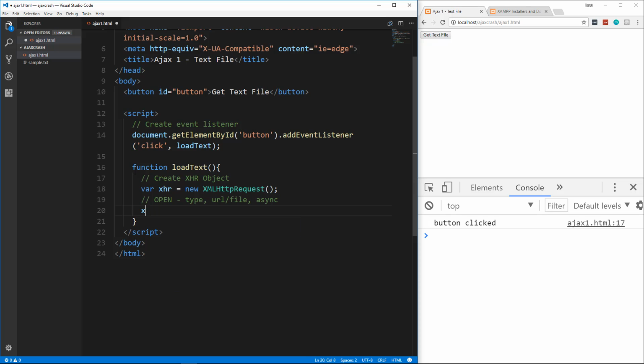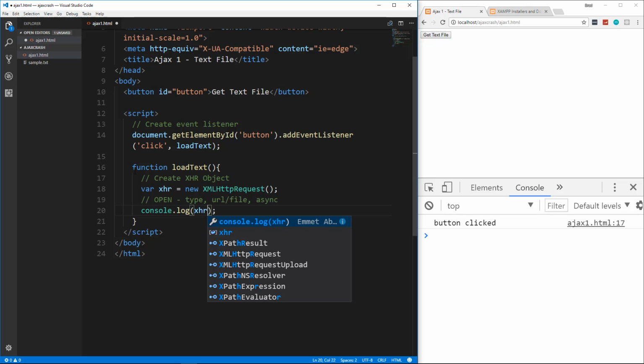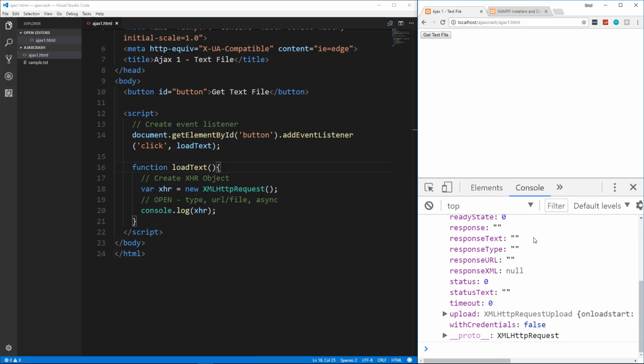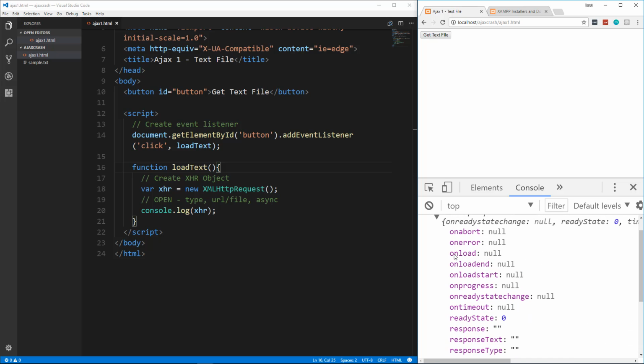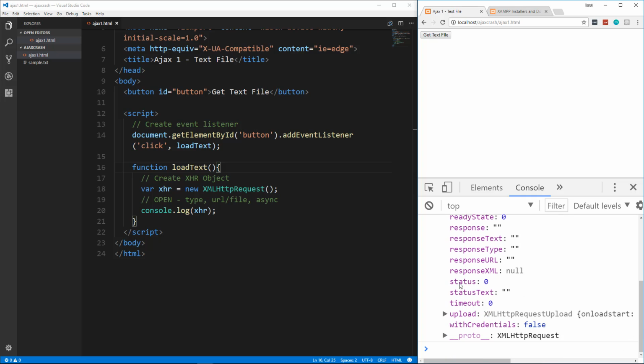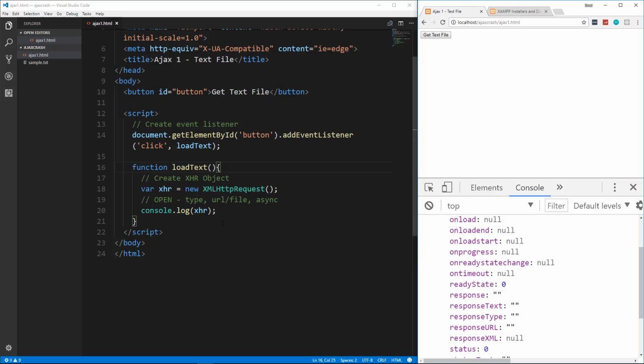Actually, before we do that, let's just console.log the XHR, just so you can see that this is actually an object with a bunch of properties and methods. If I click the button, you'll see XML HTTP request, and it has all this stuff associated with it. It has an onload function, which we're going to be dealing with. It has a ready state with different values. It has a status, so HTTP status 200 is normal, 404 means it's not found. So it has all these properties and methods assigned to it.